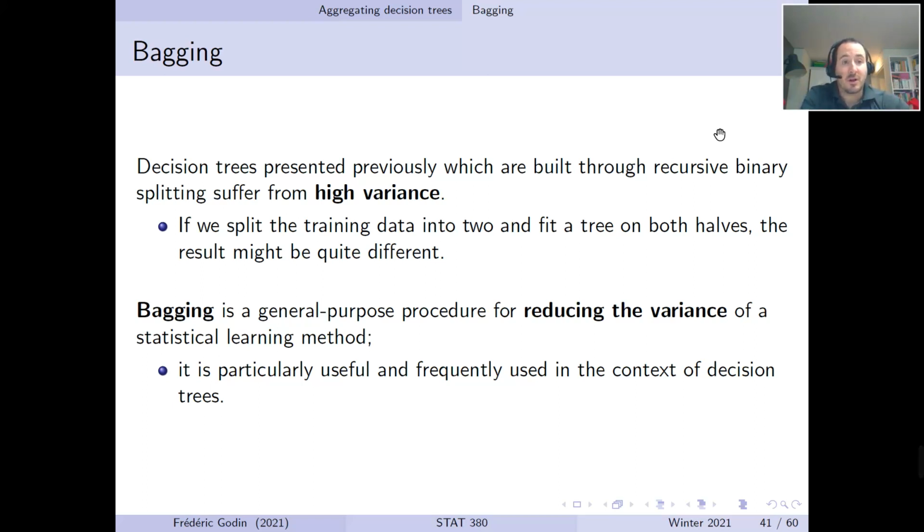The method we're going to introduce, called bagging, is a general purpose procedure in the sense that it doesn't apply only to decision trees. You can use bagging for all prediction methods seen earlier, or those we will see in subsequent chapters. Bagging is not limited to decision trees, but it's very useful in the context of decision trees, so we'll present it in that context.